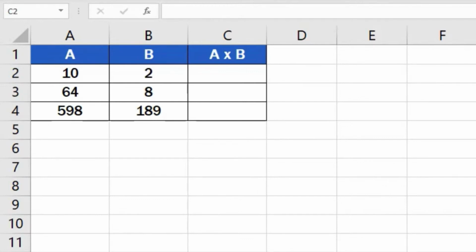There are numbers written in columns A and B. Thanks to an easy formula, we'll multiply them and the result will appear in column C. First, click on the cell in which you want to display the result. Let's select cell C2 for our first calculation. Now, find the equal key and press it. This works as some kind of signal to Excel that we want to enter a formula in the cell.